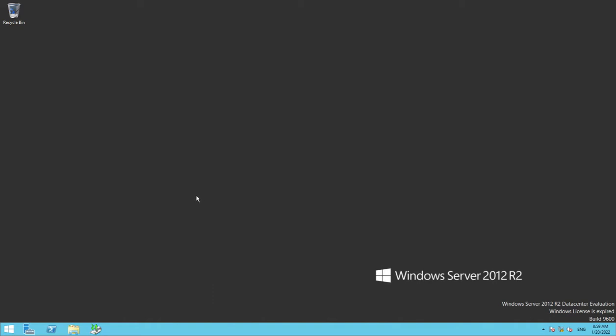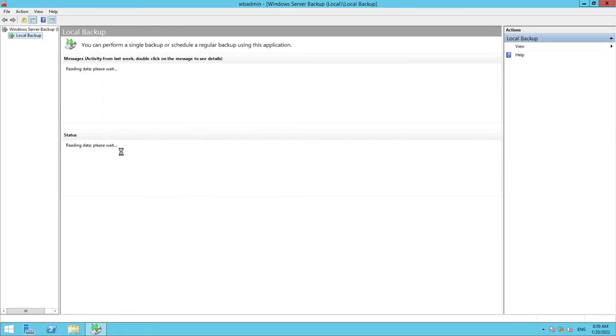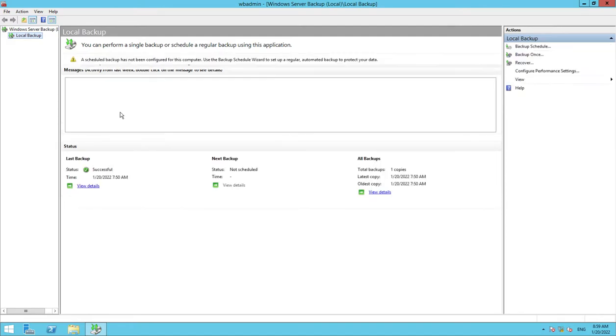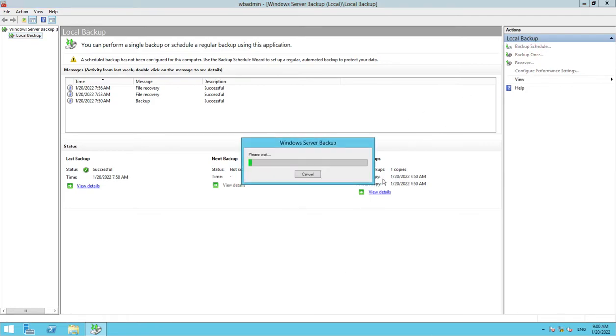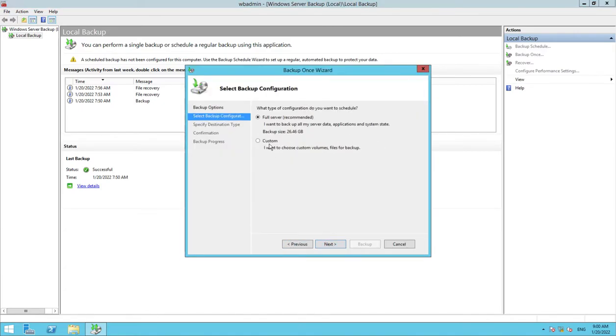This is Exchange Server 2013 box, and I have already enabled Windows Server Backup and Restore feature on this server. Using this, we are going to back up a database and then we are going to restore it. So let's first back up a database and try to restore it.